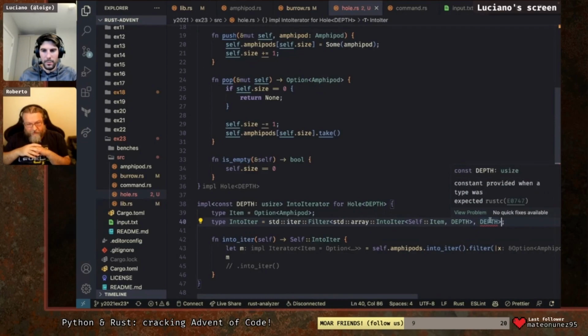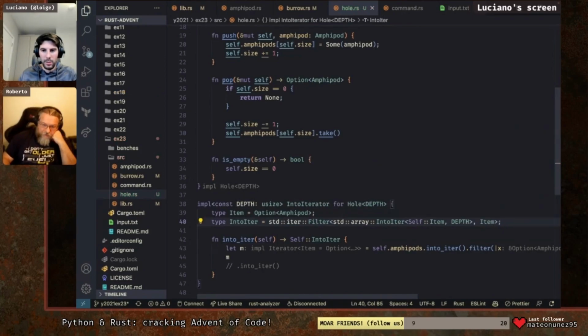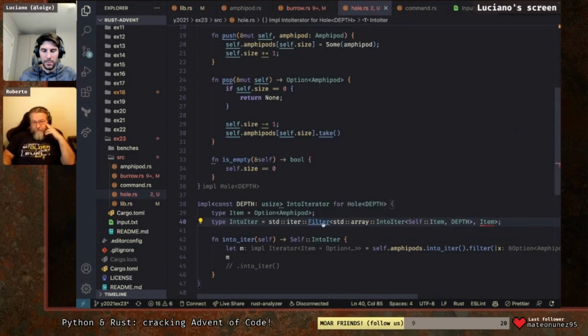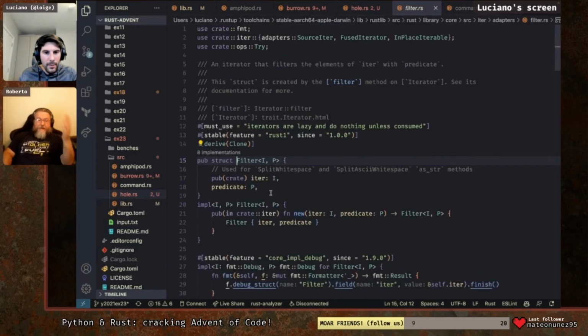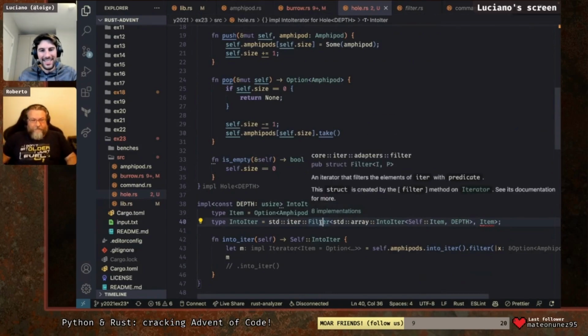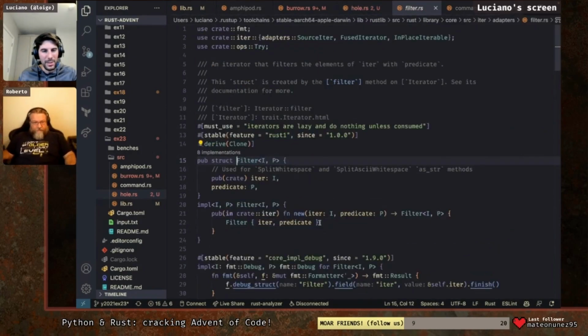No. Type was expected. So filter, what does he want? Filter. Oh, filter wants item. What is P? I is the item. And P is the predicate? Oh my god. No, but here we are implementing the filter itself. Go back to... oh my. And filter, does it implement into either?